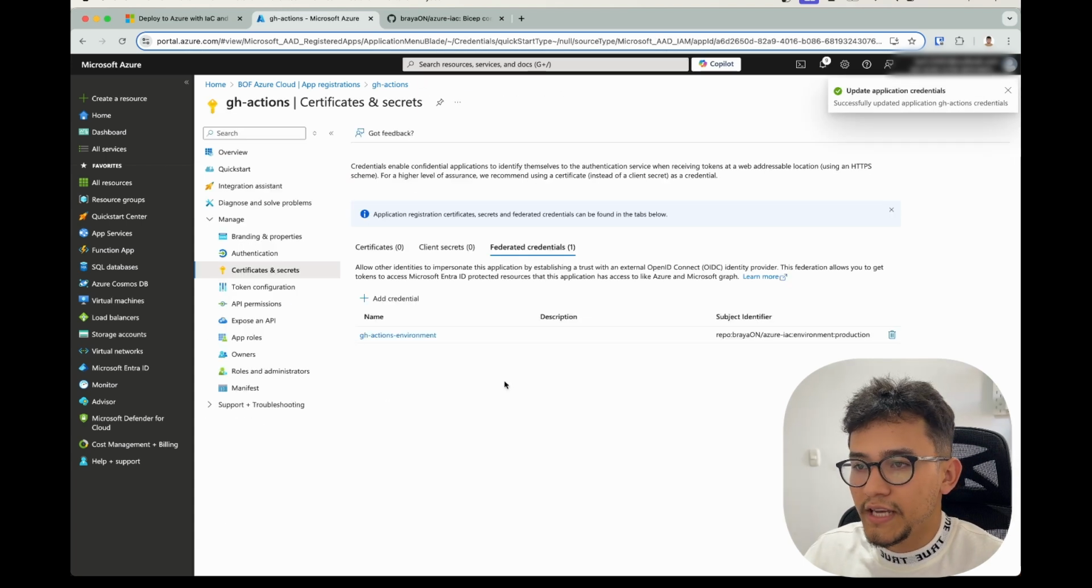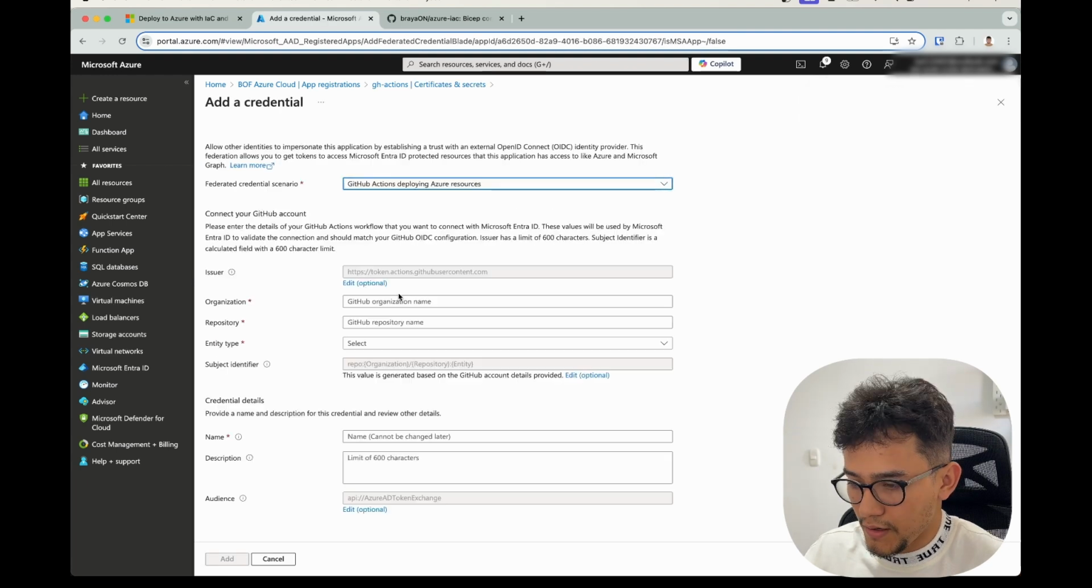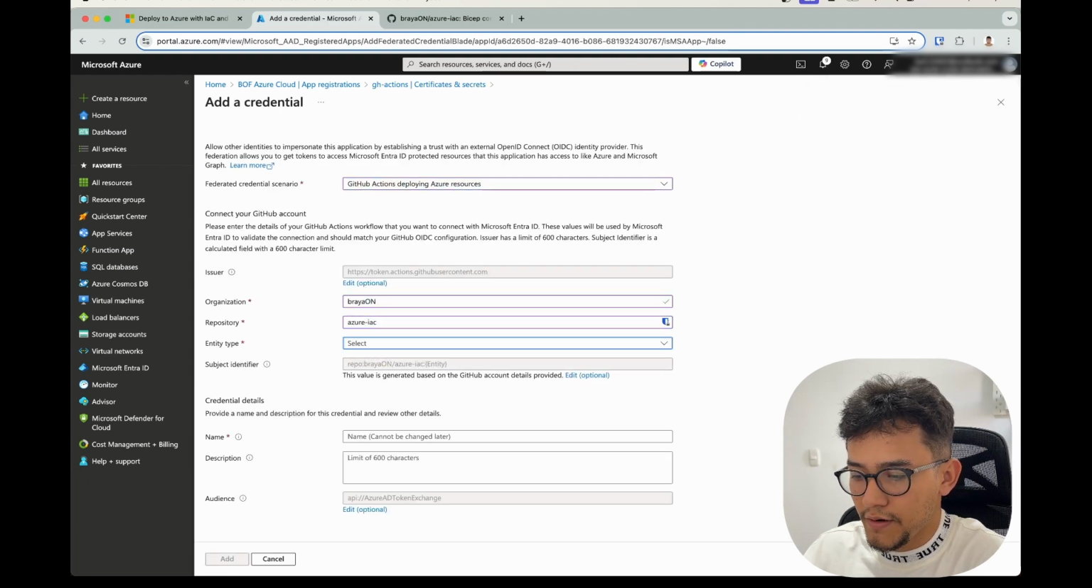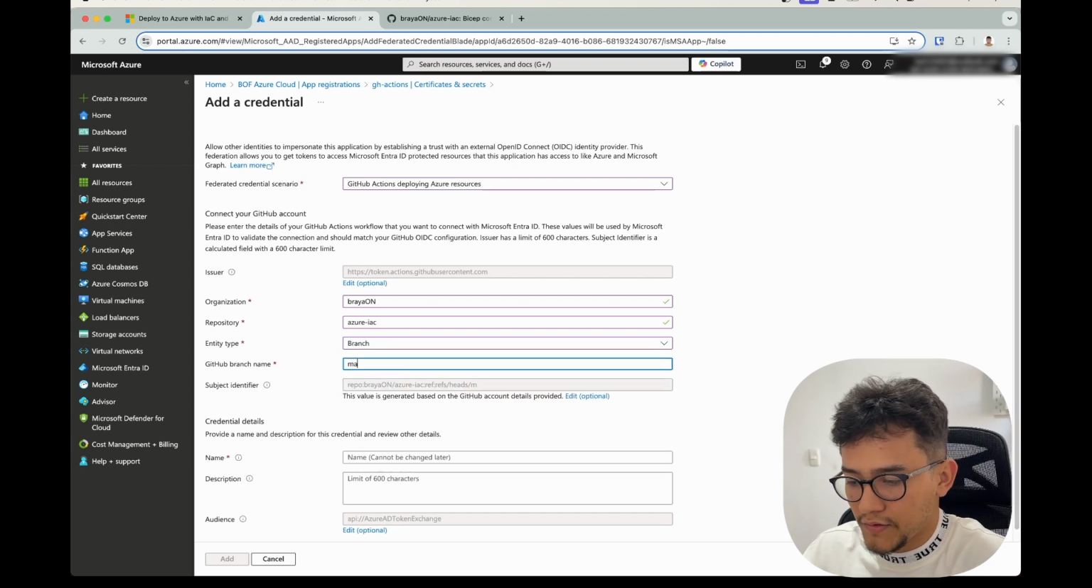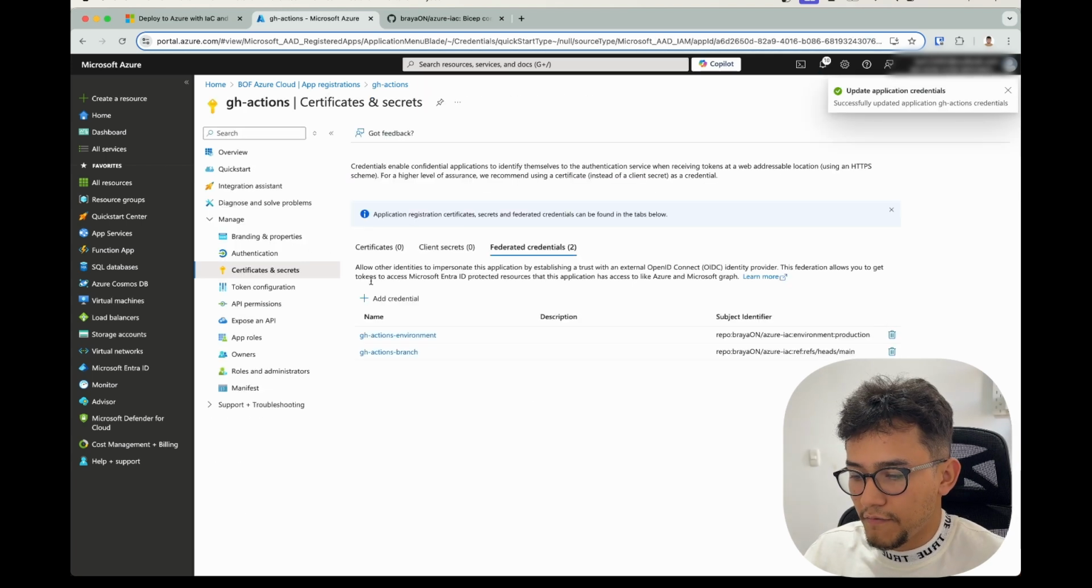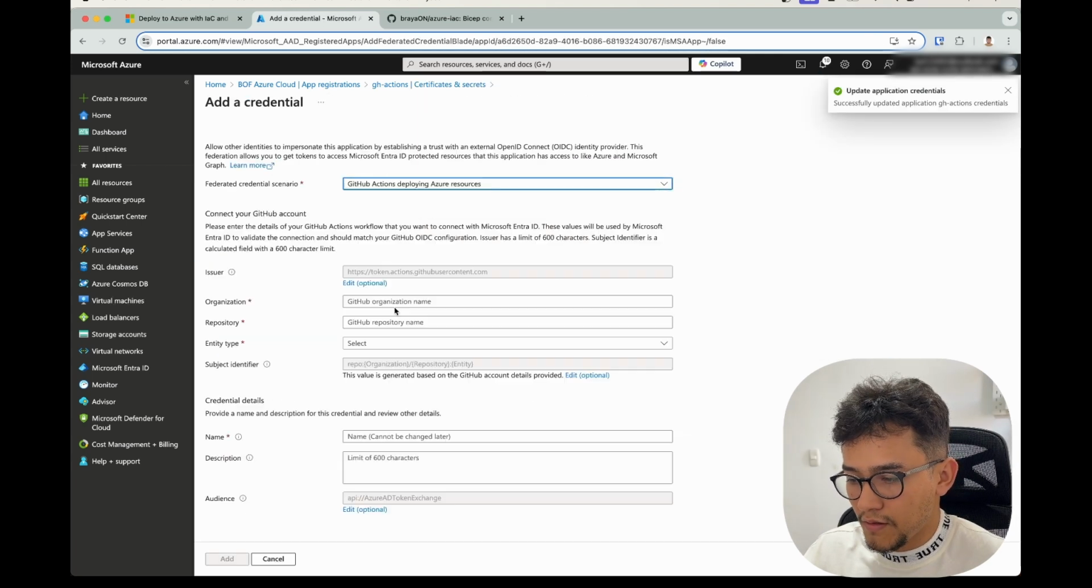We are going to do the same for the other two. We go here, a new GitHub Actions, put the username, the name of the repository. The identity type in this case is going to be a branch, and we are going to say main. We give it a name, GitHub Actions main, or give it branch, and then we click add. And finally, we add another one for the pull request.